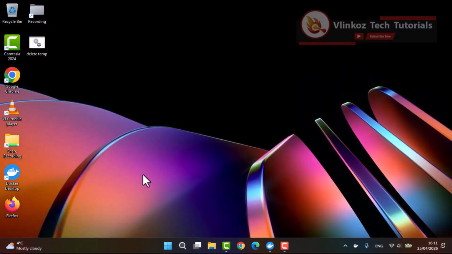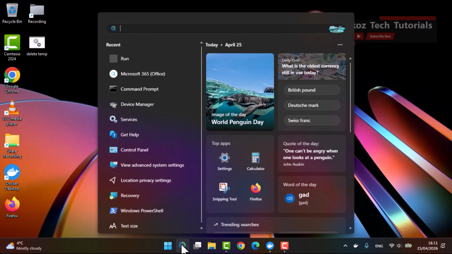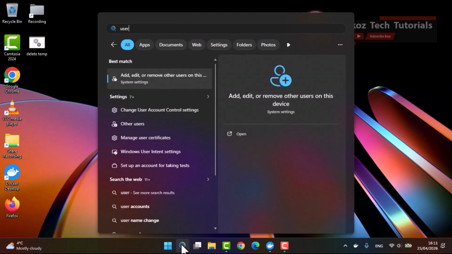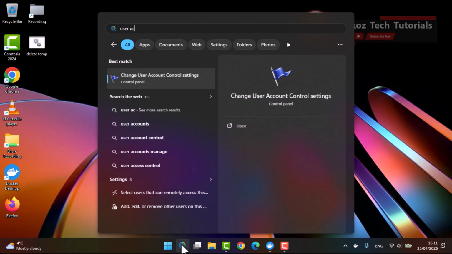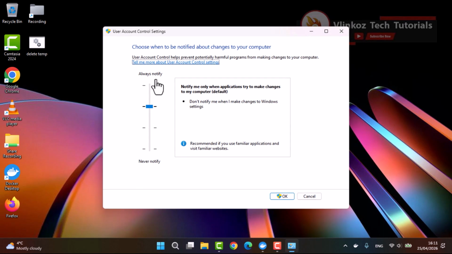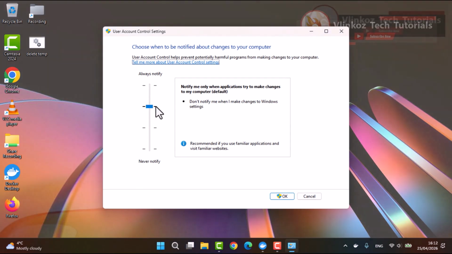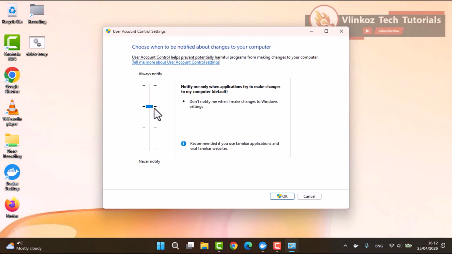To begin, open the Windows search bar and type User Account Control, often abbreviated as UAC. Select the option that says Change User Account Control Settings. You will see a slider that controls the notification level. This slider might be set to the third or fourth option by default, which is a very strict setting.